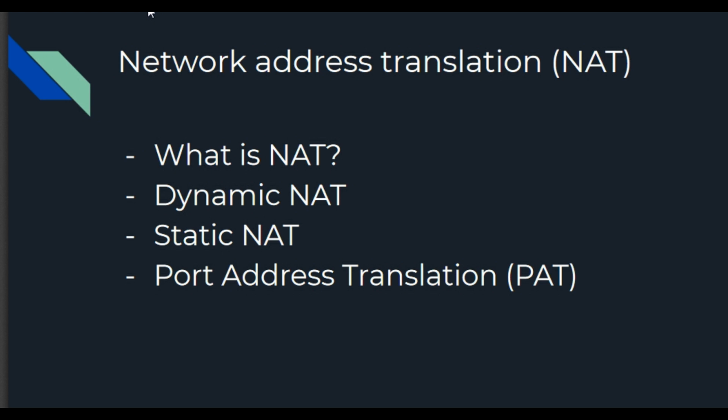What's up, everybody? Our next module is Network Address Translation, NAT. In this video we are going to describe network address translation. We are going to examine how dynamic NAT works, how static NAT works, and how port address translation works.